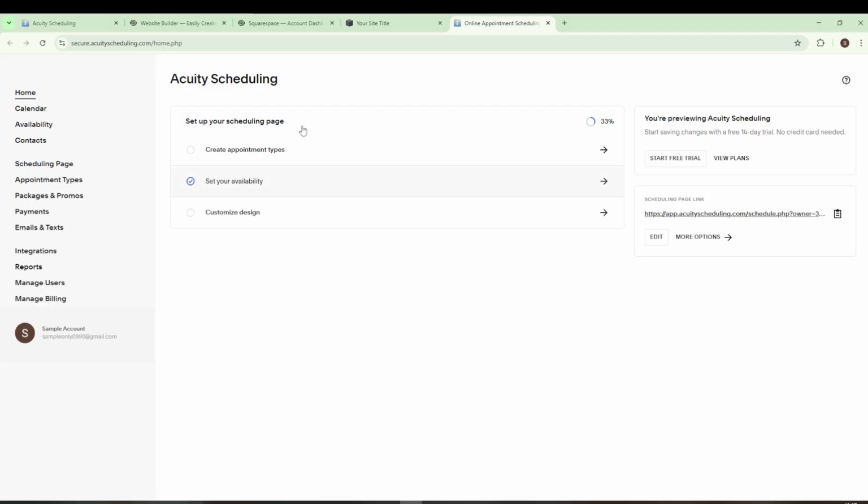Acuity scheduling is a powerful tool that brings a lot of flexibility and professionalism to managing appointments directly through your website. Once you're in Acuity scheduling, you'll be presented with a few options. You'll see Create Appointment Types, Set Your Availability, and Custom Design. Each of these options allows you to personalize how appointments are handled on your site.